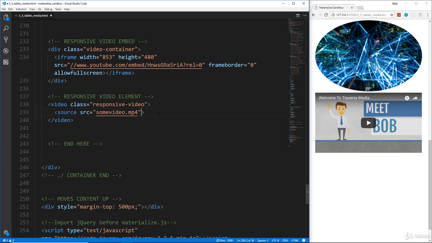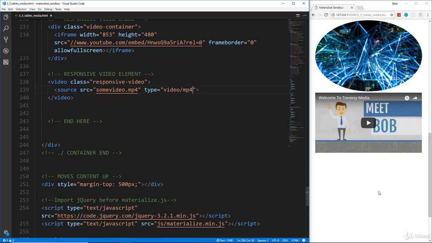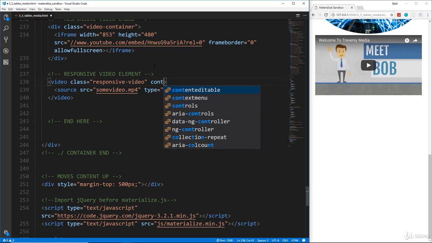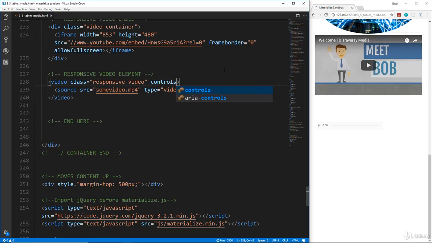All right, and we just want to give this a type of video slash, and then whatever the type, in this case an MP4. All right, so if I save that, nothing is going to show because I don't have the video. But if we were to put a controls attribute here, you'll see the controls are in there. All right, and if you want to try putting a video locally inside your folder, that's fine.